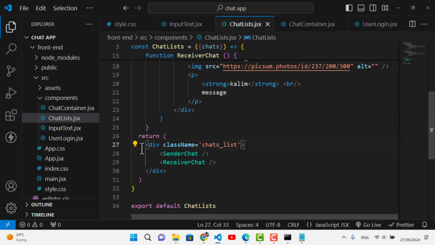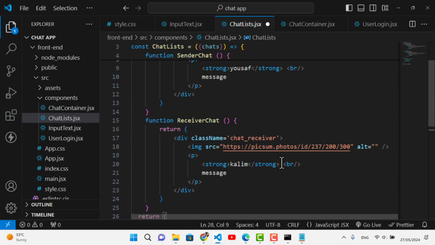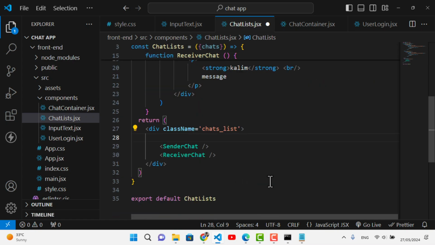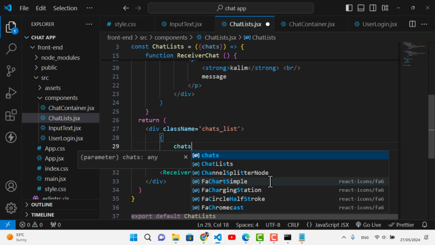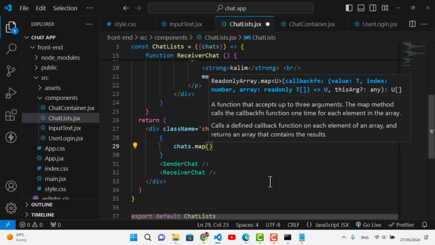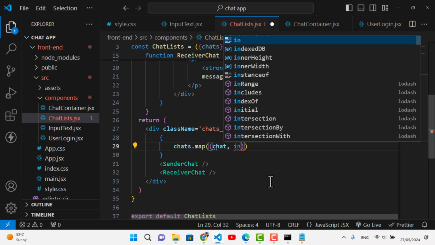Now inside this div element we will use the chats that we got. So let's use the map function for that, chats.map, and we will get chat and index.